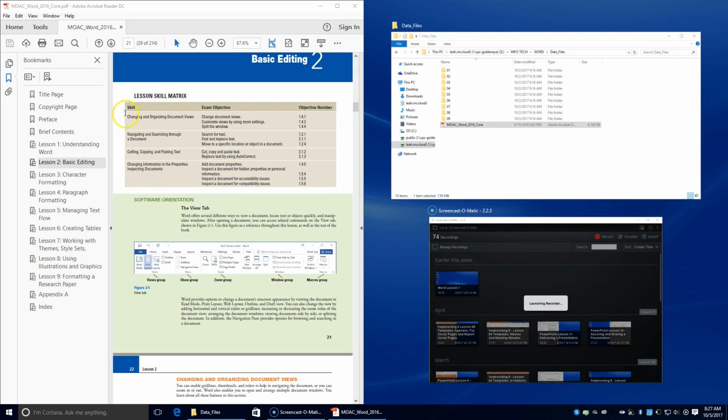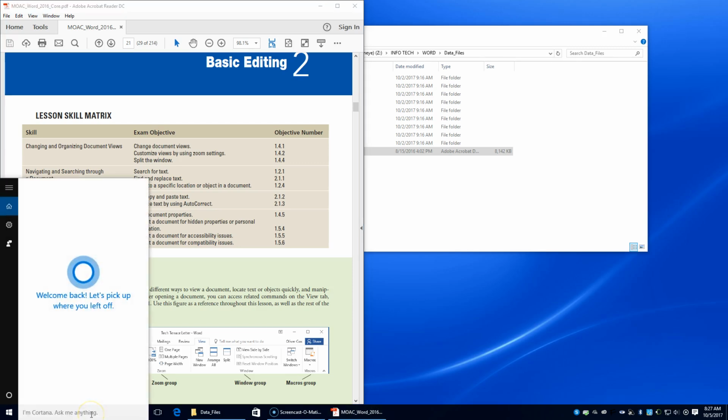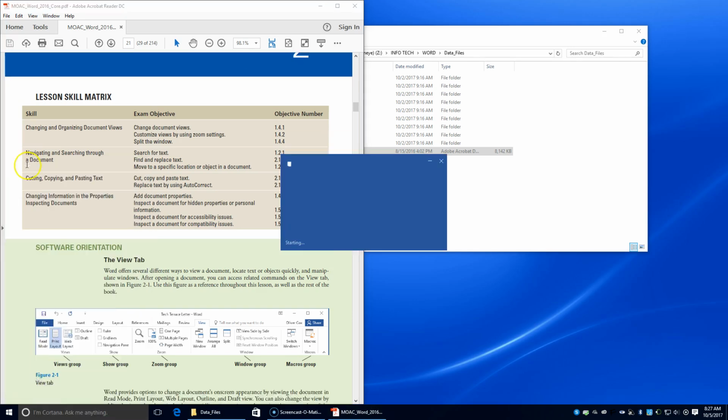So, in this lesson, we're going to change document orientation. We're going to navigate and search through a document, cut, copy, and paste. We're going to be changing information in the properties and inspecting our document. So let's go ahead and get Word going.